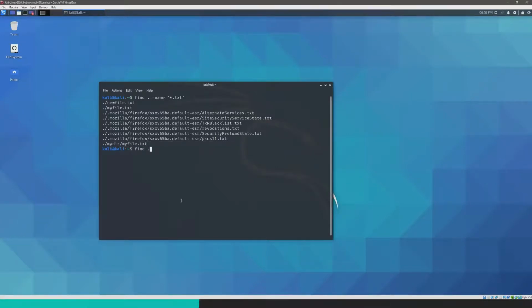I can also specify the depth in which I want to search. Let's say I only want to search a maximum depth of 1, which means I only want to search within the current directory that I'm in. I can do that as well.